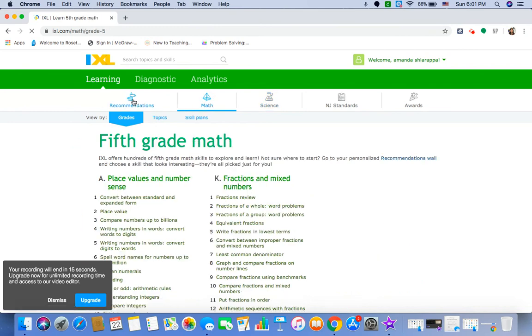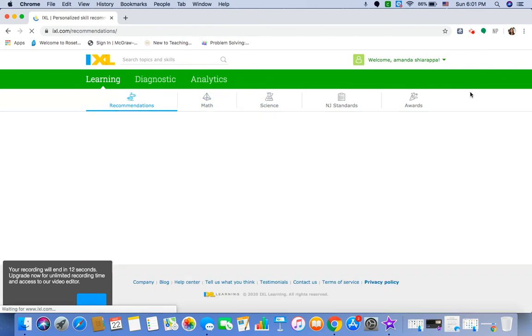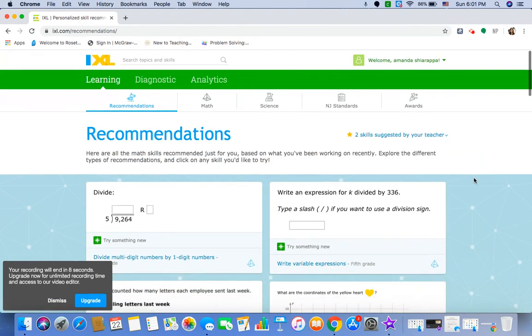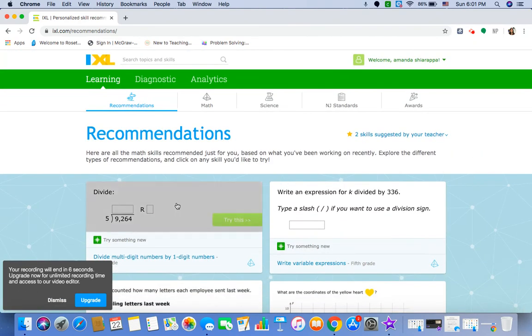Try to get those 2 skills mastered by the end of today so we can move on with our fraction topics. All right, so good luck. And if you have any questions, please email me.